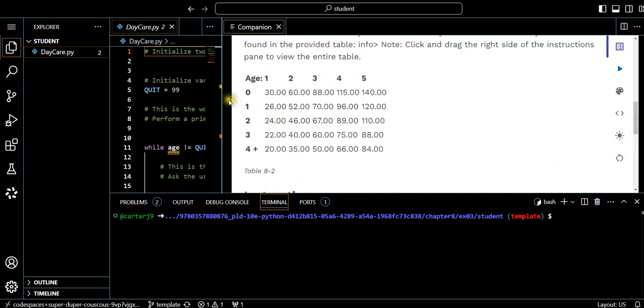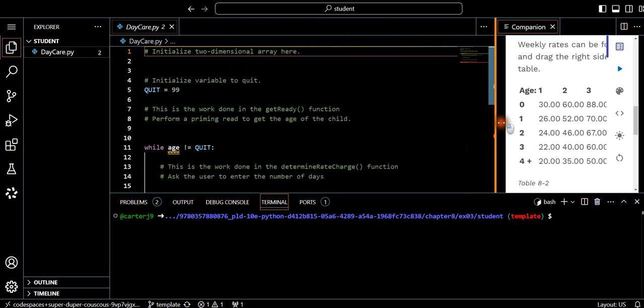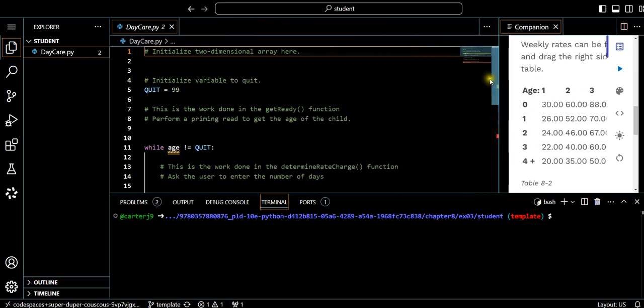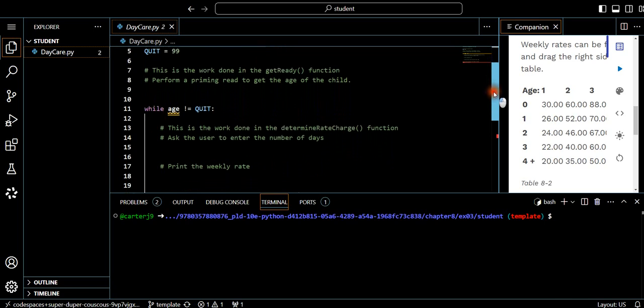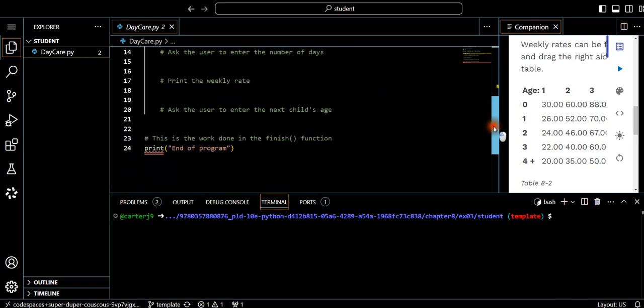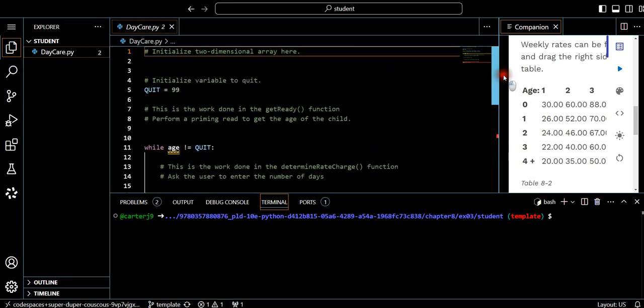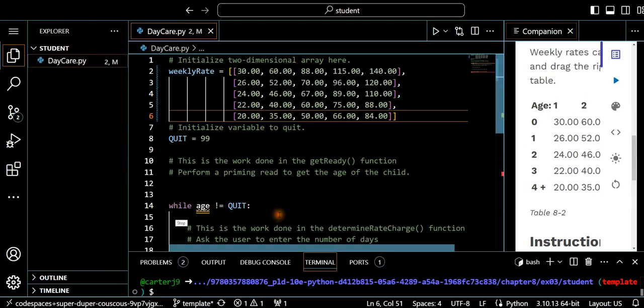Let's go over and look at our code. We're going to put in our list here. Initialize the two-dimensional array here. We're going to put that in on line 2. Plus we have a priming read. Okay, so we start the list off with weekly rate equals, and then we start putting in the numbers.